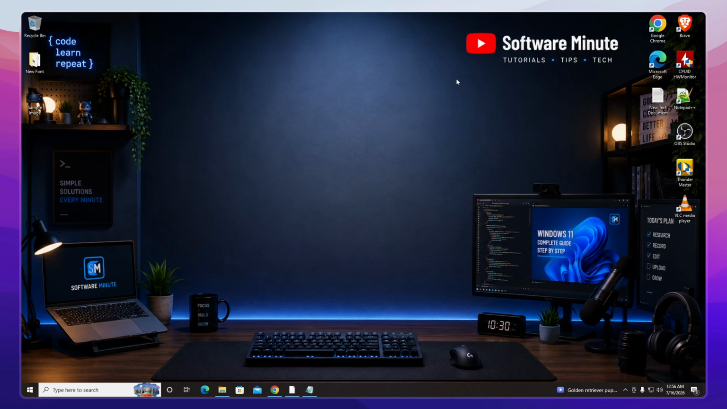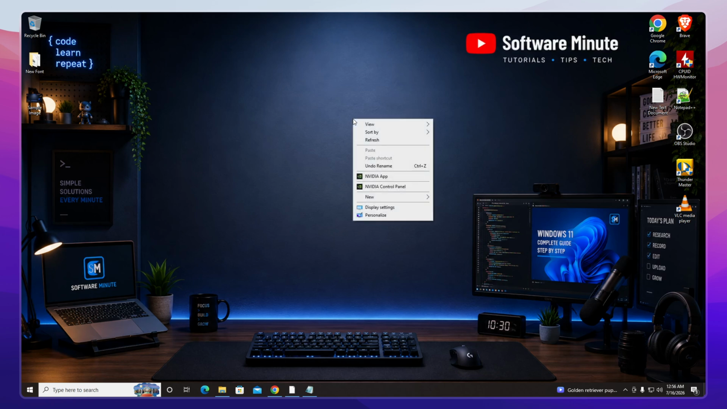Hey everyone, today I'm going to show you how to turn off your laptop screen while keeping your PC running in Windows 11. This is a useful feature when you want to save power or reduce screen glare while your computer continues to run tasks in the background. Without any further ado, let's get started.